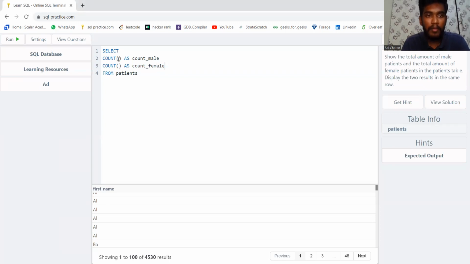Now, before solving that, I would like to say what I am doing here: based on a condition, I am modifying the value. If it is male, I will keep it as 0. If it is female, I will keep it as 1. To achieve this, I will be using a CASE statement.